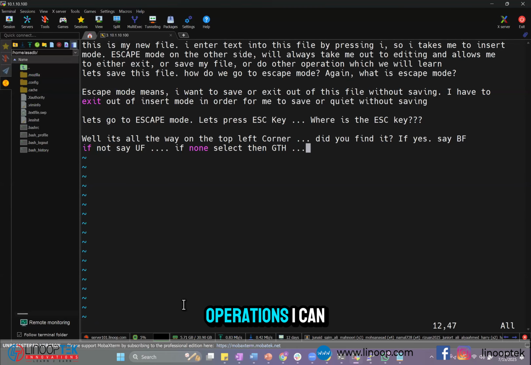What are the operations? I can save the file, the content of the file. I can exit out without saving the file. I can save this file with a different name. These are some of the operations that I can run over here. Hit escape again, and shift and colon together. And now say W, which means write. And this will save your file, if you want to continue working.